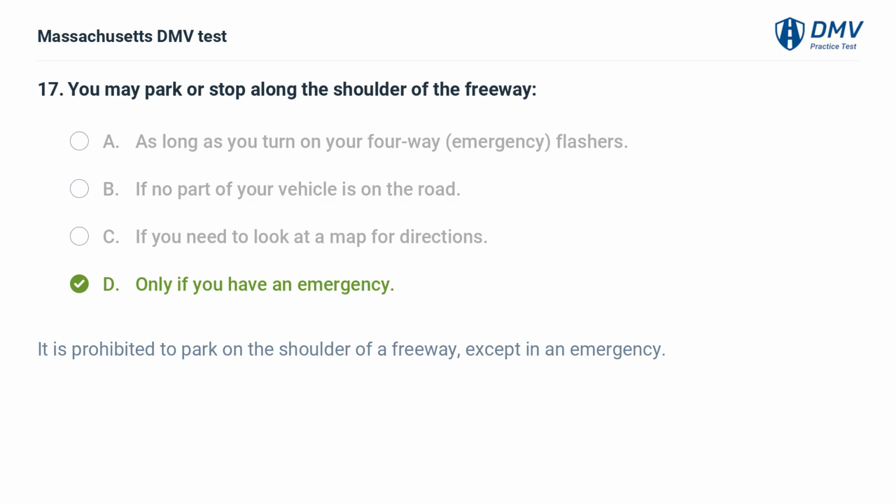D. Only if you have an emergency. It is prohibited to park on the shoulder of a freeway, except in an emergency.